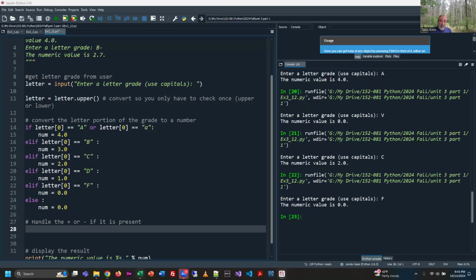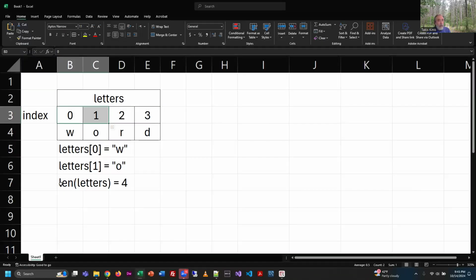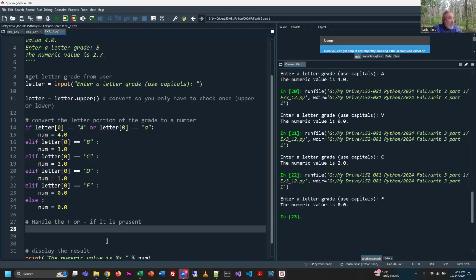Okay, so now going back to this goofy spreadsheet I did, well, we can check the length of the variable to see how long it is. So if there's more than one character, so if the answer is like 2, well, okay, let's check the second character, which is in position 1. All right, so that's kind of the general logic of it. So let's write that part of it.